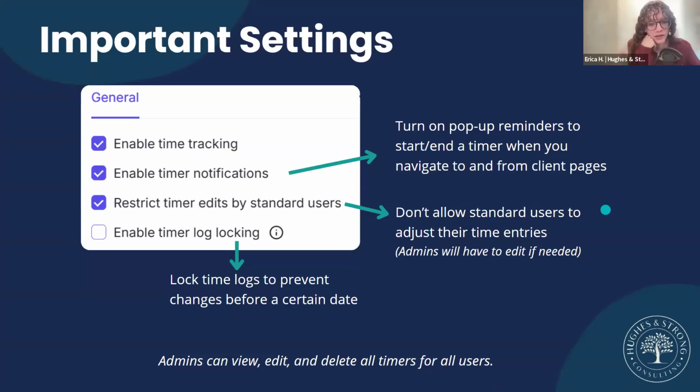Yep, another important thing to understand is that admins can go in and see and edit and delete timers for all users, regardless of whether you lock standard users or not. So that's always available to admins on the team. So just know that that restriction is, do you want the user themselves to be able to go edit a timer if, say, they left it on all night and forgot to go in? So you can kind of decide best practice there.